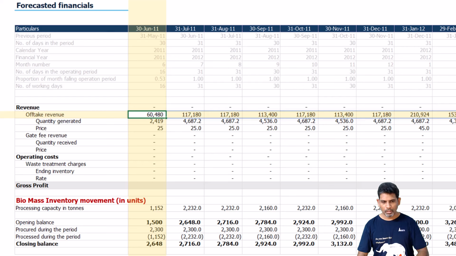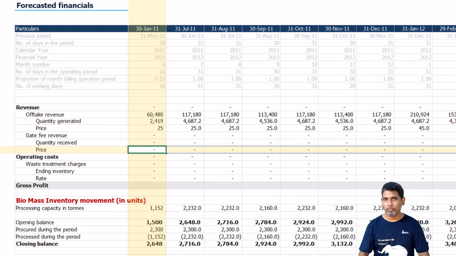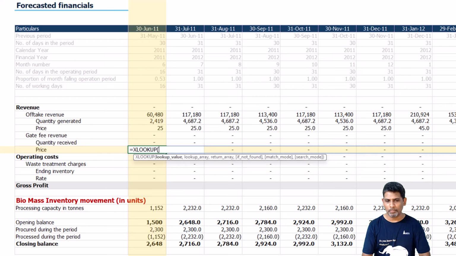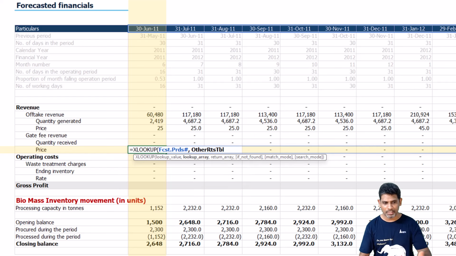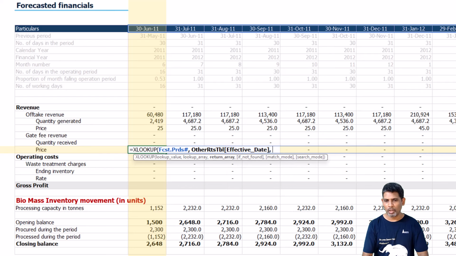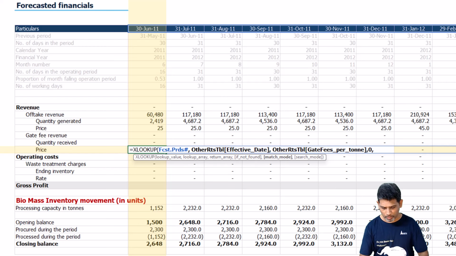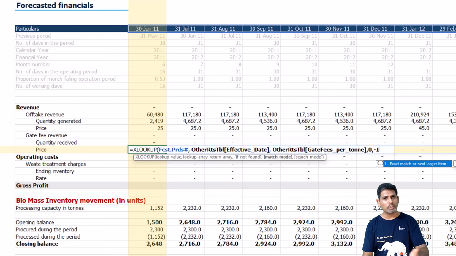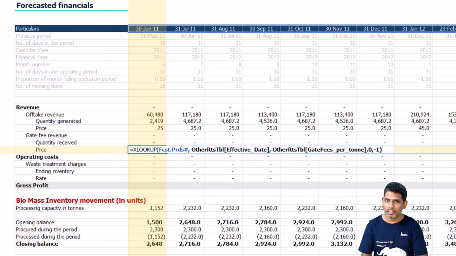Gate fees revenue, I need to get the price. So I'll do XLOOKUP forecast periods, which is the above cell. I'm going to do it for the entire array. Again, if you remember, that sheet was called other rates table, that table where we have this gate fees data. So for this period, I'm going to look at the effective date and pull out the gate fees number. And again, our match mode is going to be minus one, if the data is not found. So if 30th June is not there, look for the closest earlier update, the one below that.